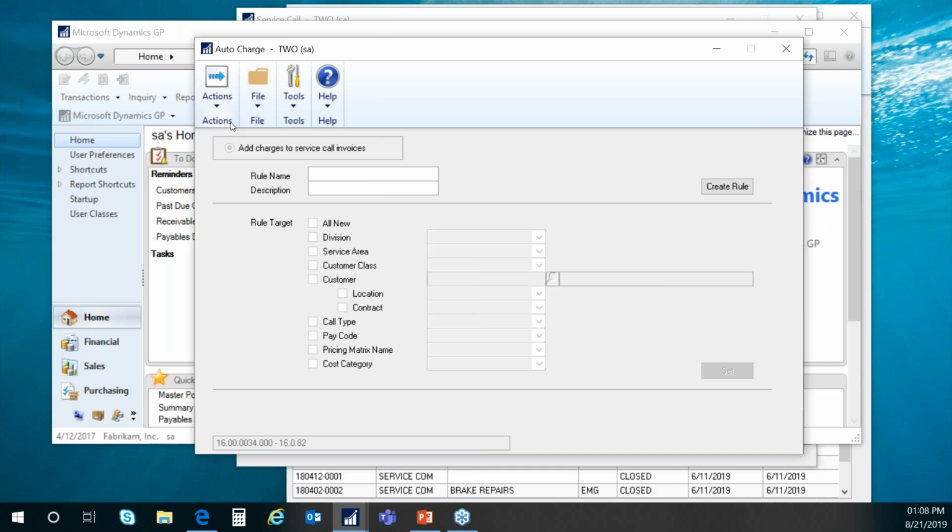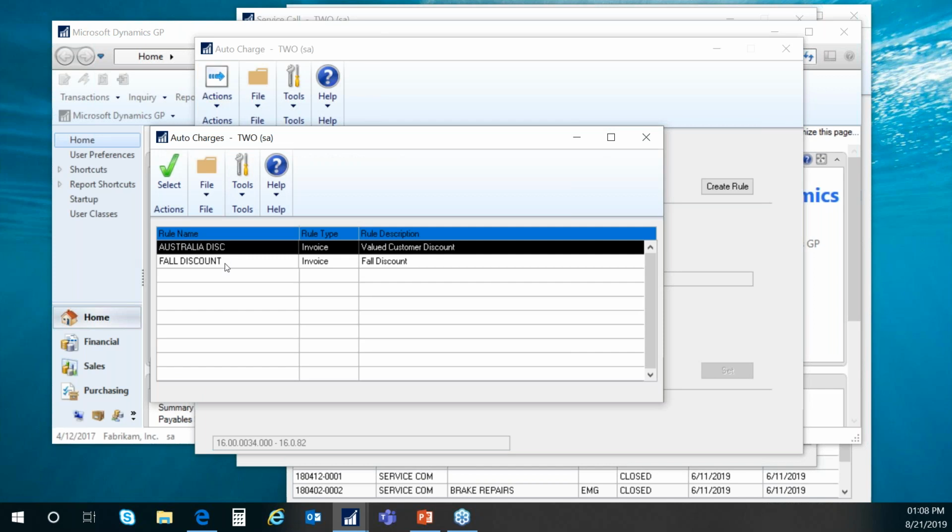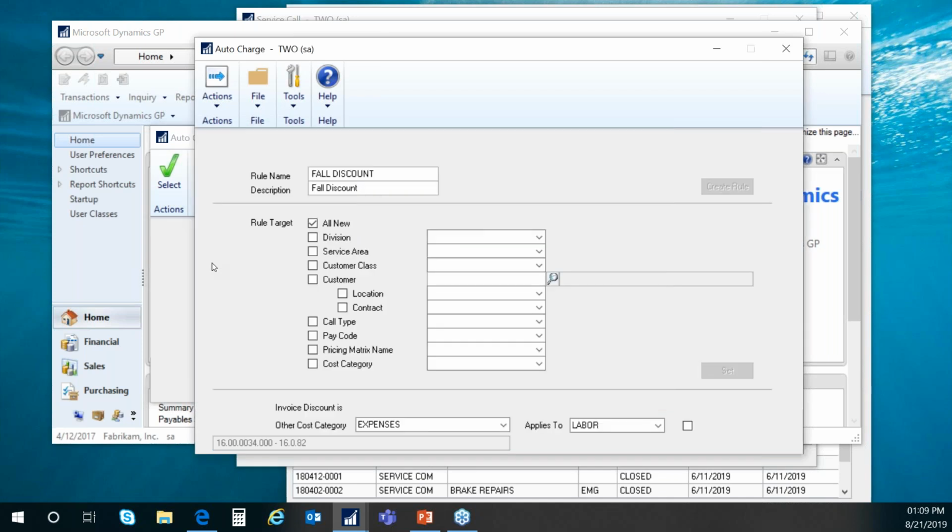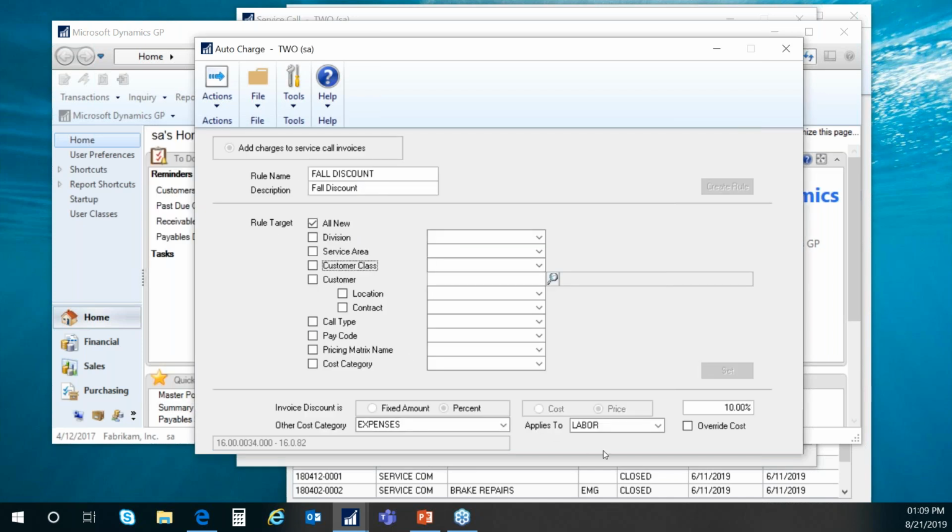And you'll notice the window clears. So to make sure we still have it, you can use the find option. And this will show you all the different rules that you have in here, as well as you can print a report listing out all of these rules. So again, I'll just choose my fall discount and it fills in the screen for you again. I did have an Australian customer specific discount set up as well into that particular class. Again, just a variety of how you could use the particular discounts.